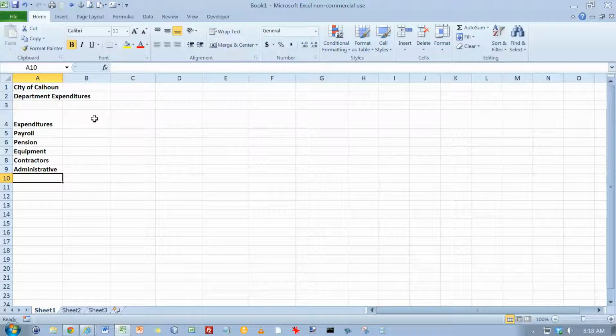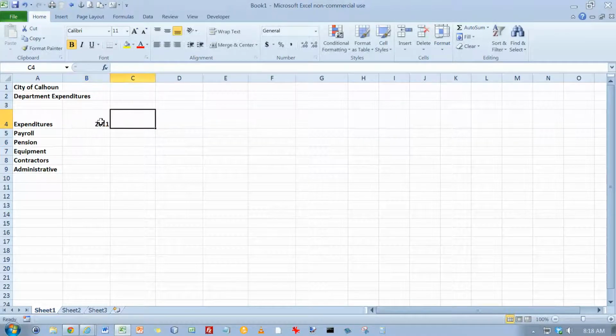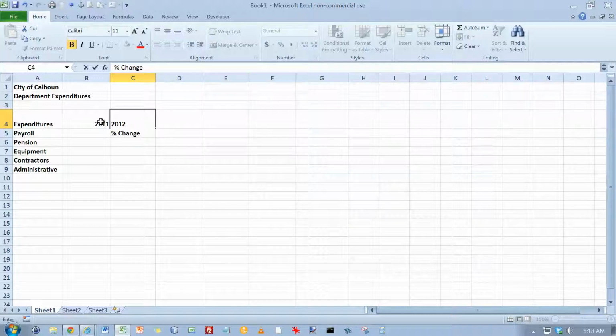B4. So let's go to B4 and 2011. Press the right arrow key and type 2012. And Alt Enter will keep you on the same cell but on a different line. And we want percent change. And then we're going to do the same thing in columns D and E and F and G.